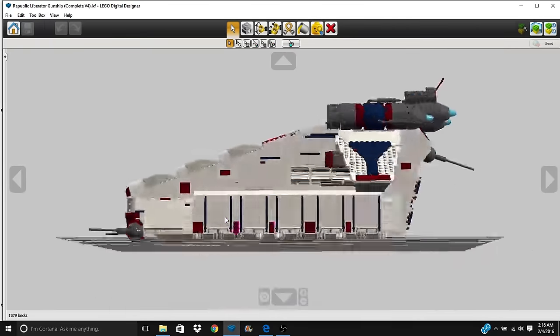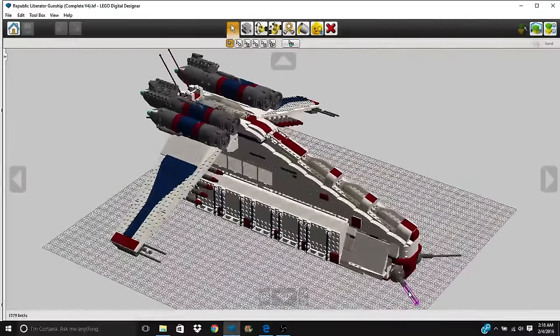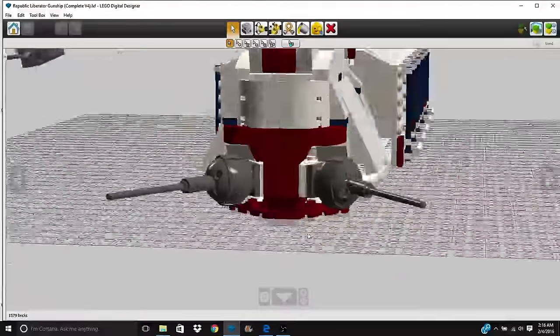But here it is. This is the normal attack version, the one that actually gets down to the ground. So in the front we have the ball turrets, pretty basic.